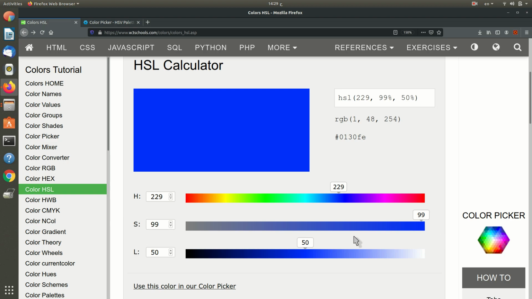Let's go to lightness. Lightness lives between white and black, and the in-between values are the blue range, the blue values of the color you picked here, okay. So it lives from black to white. That's the lightness.